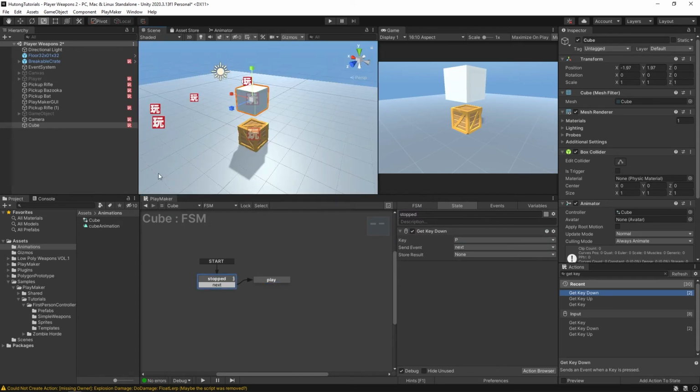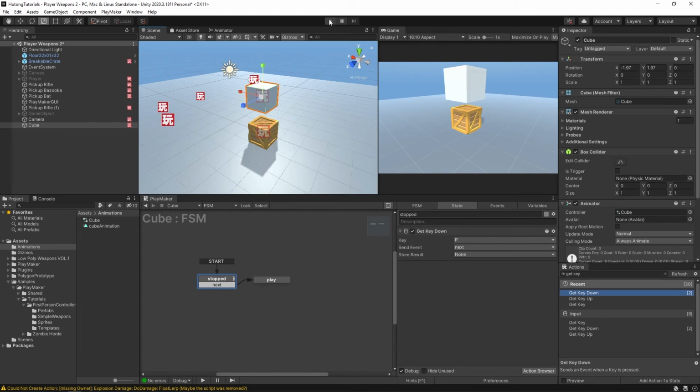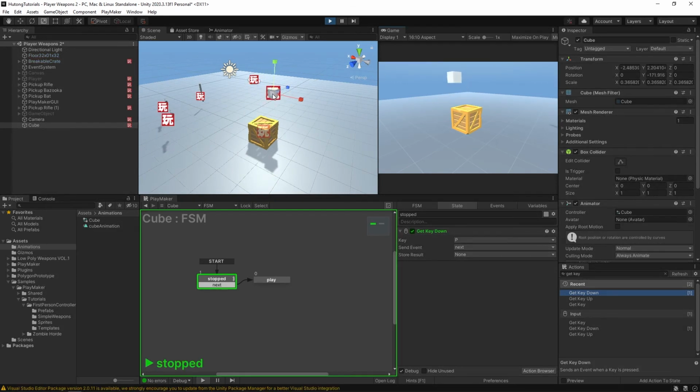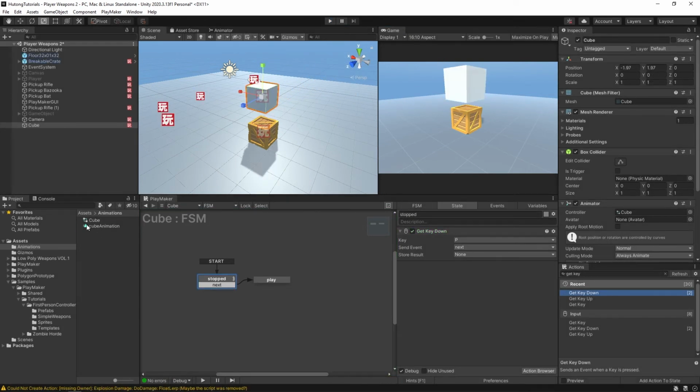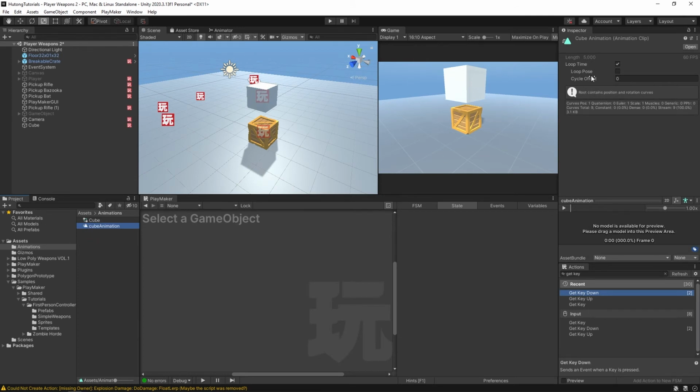So if we come back out to our scene, take a look at this here, play the scene. Okay, so this is playing and looping automatically. And that's because our cube animation right here says loop time. Okay, so that's looping, so that stops it from looping.